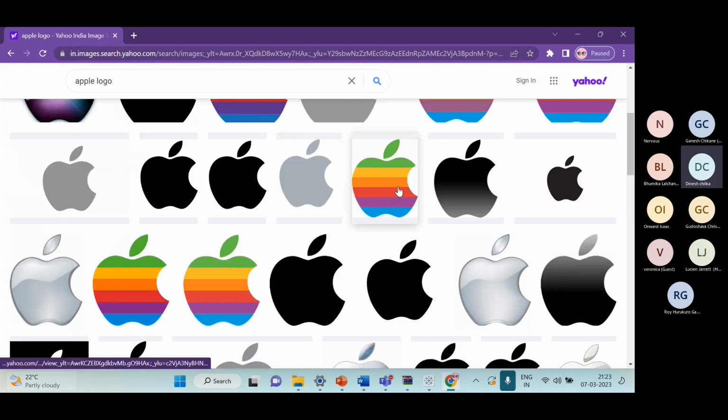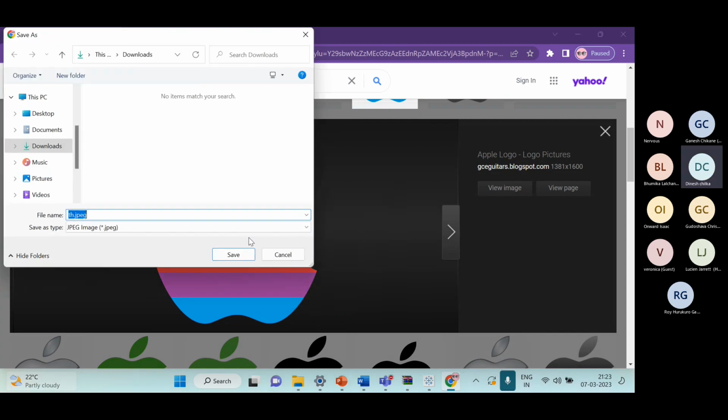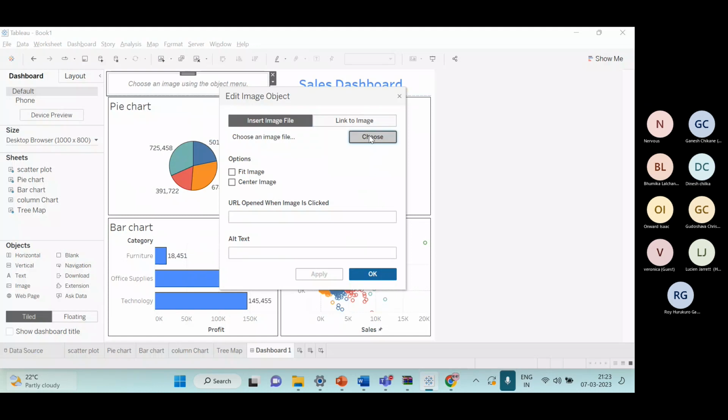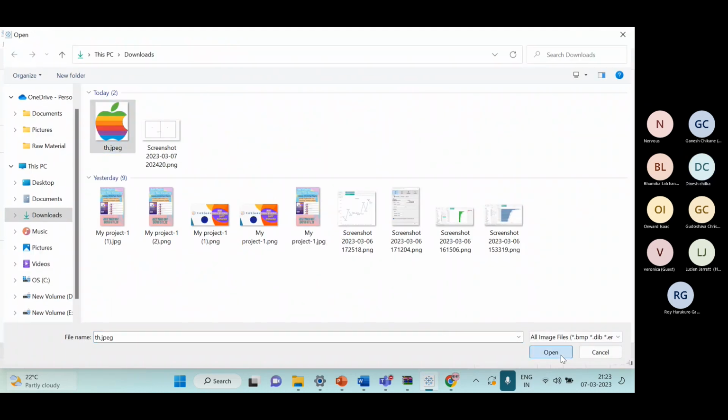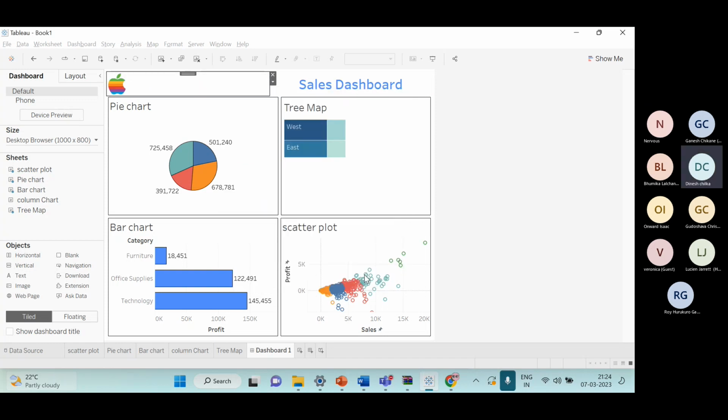Which one do I want to use? I want to use this. Save image as. Okay, save it. Go here. Choose the image. Now I want to fit the image, and okay, that is apply. Is okay.